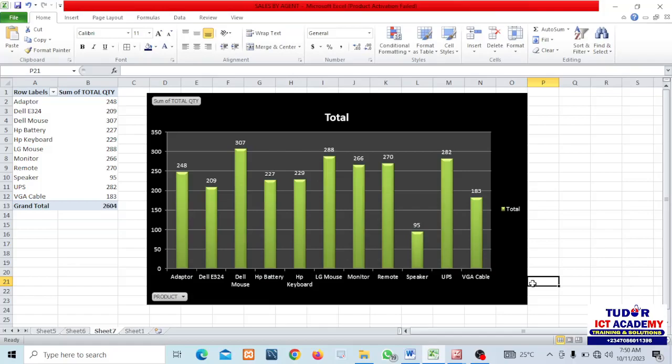The company can decide to invest more into this product. We can order more of the Dell mouse and order less of the speaker, because the speaker is not really selling, but a product like Dell mouse is selling very well. Even products like UPS, LG mouse, adapter, remotes, even monitor, they're selling better. So we can invest more in what we are selling more, and reduce the amount of importation of what we are not selling.